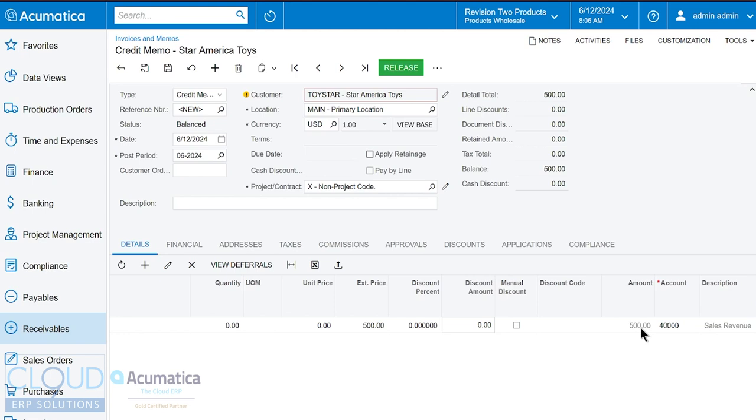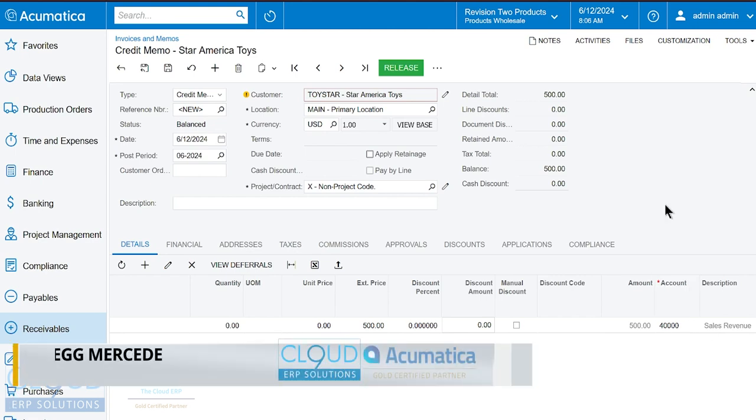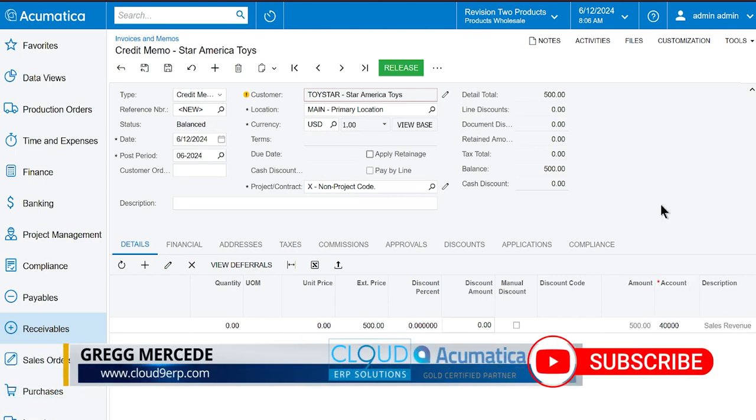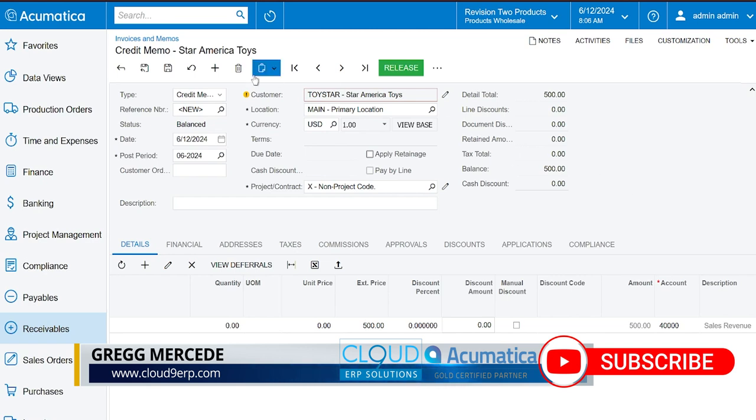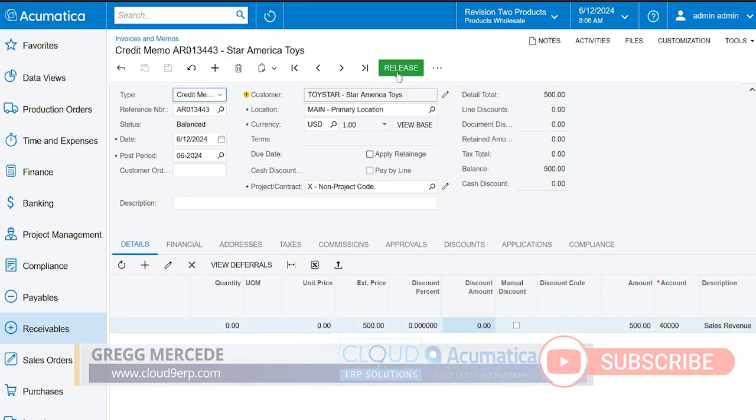And we'll choose an account that we're going to pull out of, and that'll be sales revenue, if that's what it is. If it's something else, further in this video, we're going to talk about write-offs where we might use a different GL account. So we'll save it and release it.